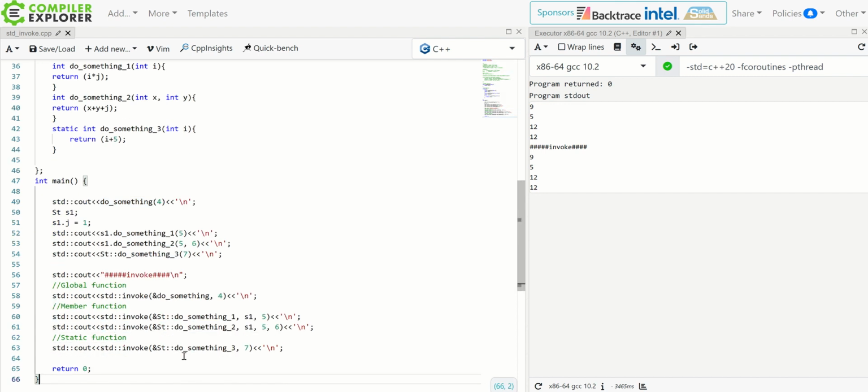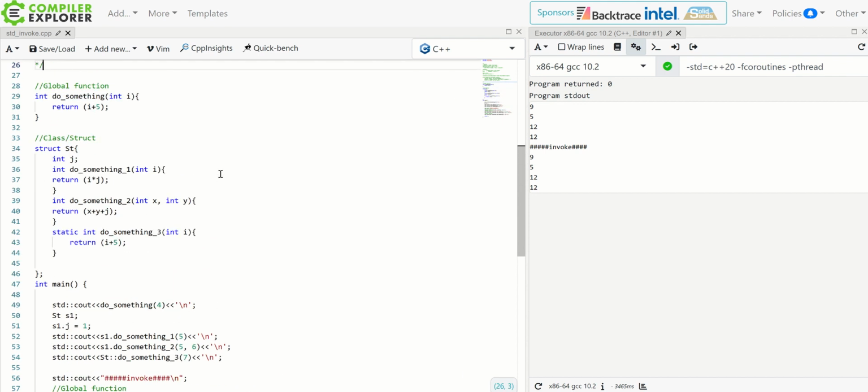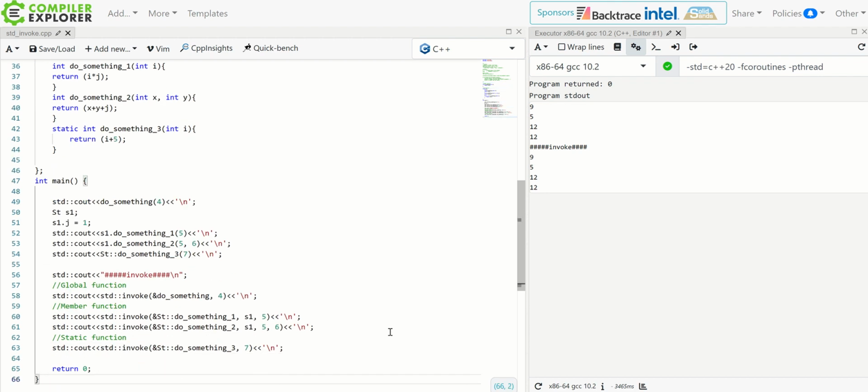Let's see how we can use the std::invoke method to call all these functions in a uniform syntax. So for calling the global function, first I need to pass the address of the callable object. The callable object here is a function, so I have to pass it like this: the address of the function, then the parameter to the function. That global function will take only one parameter, so I am passing one parameter to it.